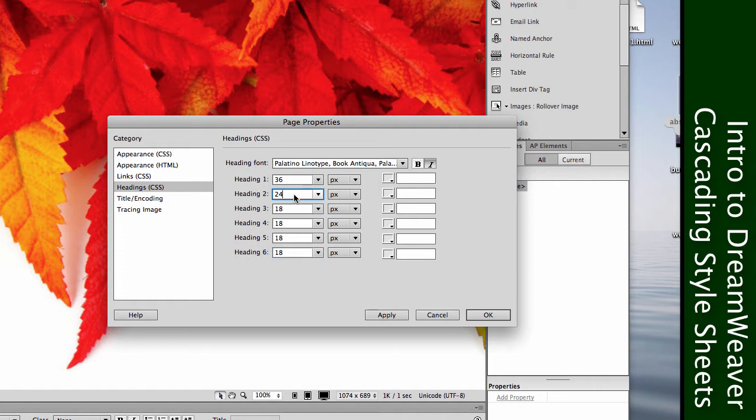If I don't like a particular value, I can actually go in here instead, and I can type in my own, so I can make this 20 if I wanted to. And I could modify all of them if I wanted to. You can also change the unit of measurement, but I would recommend keeping pixels.